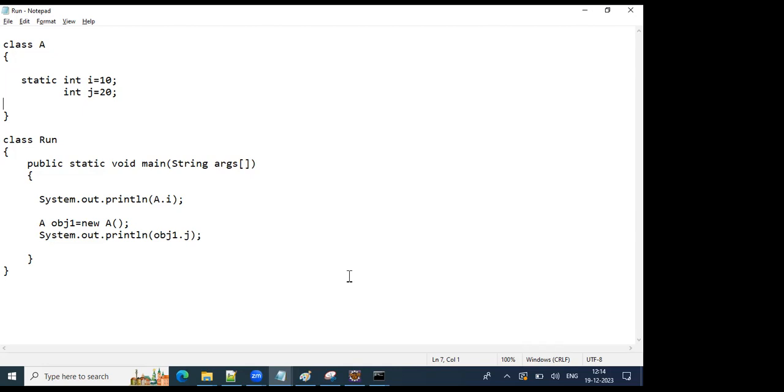Non-static members are multiple in copy. Next slide. Whenever an object is created, non-static members are loaded. Write the program. Example.